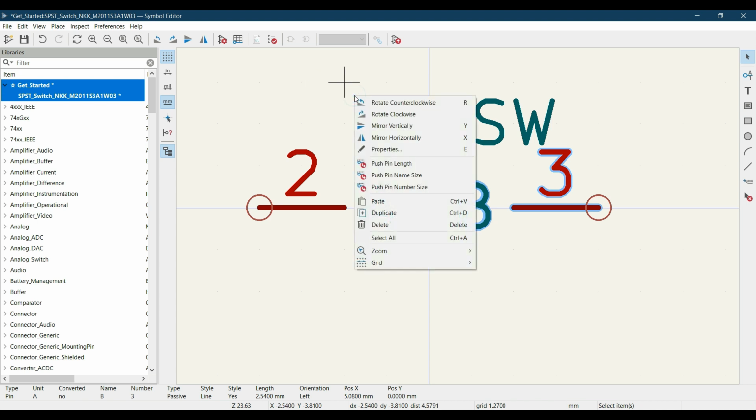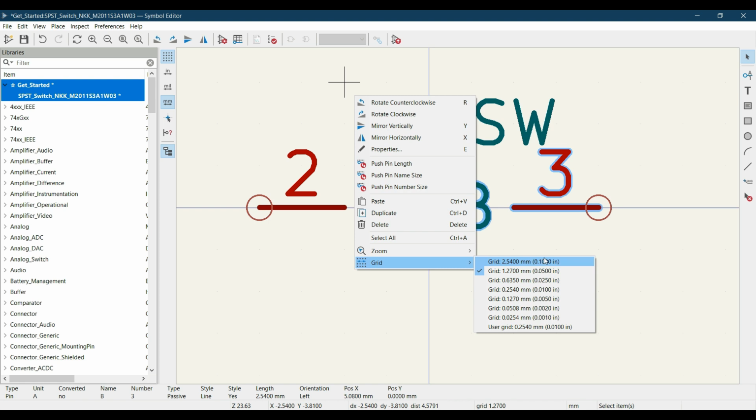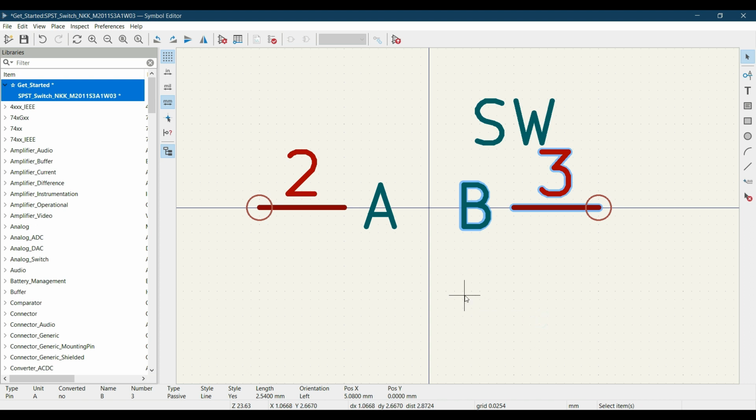For switching to a finer grid, you can click over here on the canvas and go to grid, and you can choose something. Let's choose this one. So we have changed our grid. You can see on this bottom side that the grid will be 0.0254 mm, which we have selected now. So let's add some circle on the right side. You see over here these are a circle. Click on this and let's add circle over here.